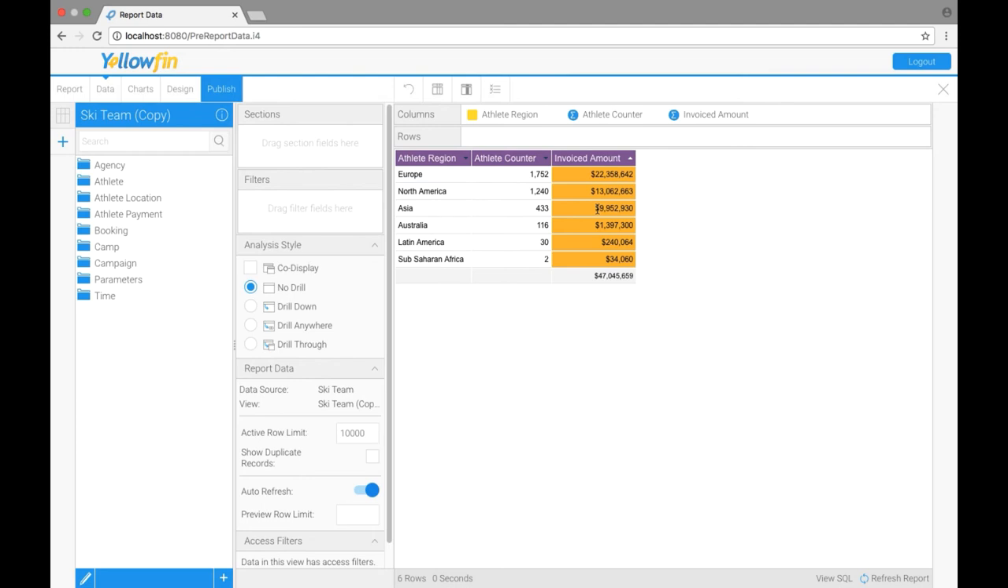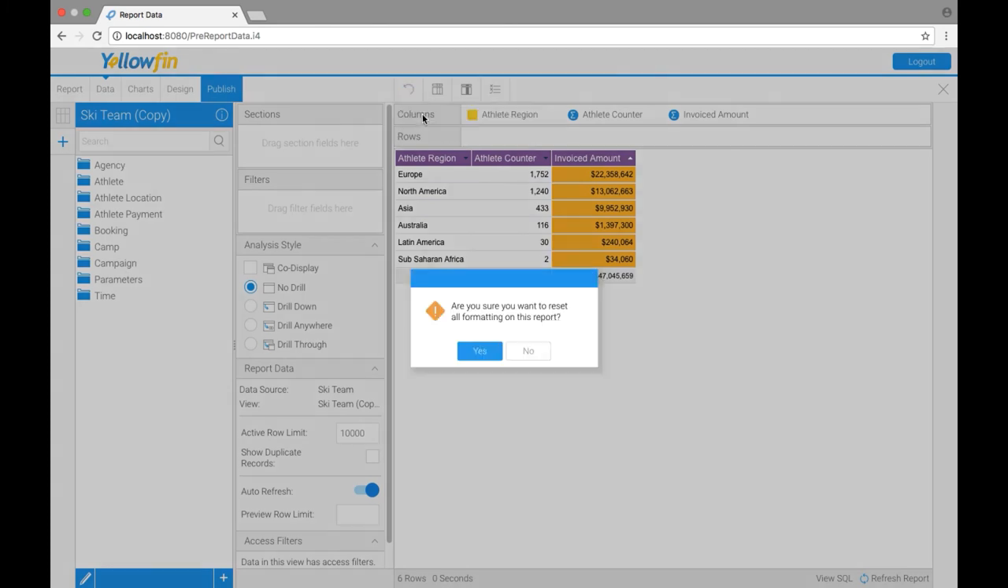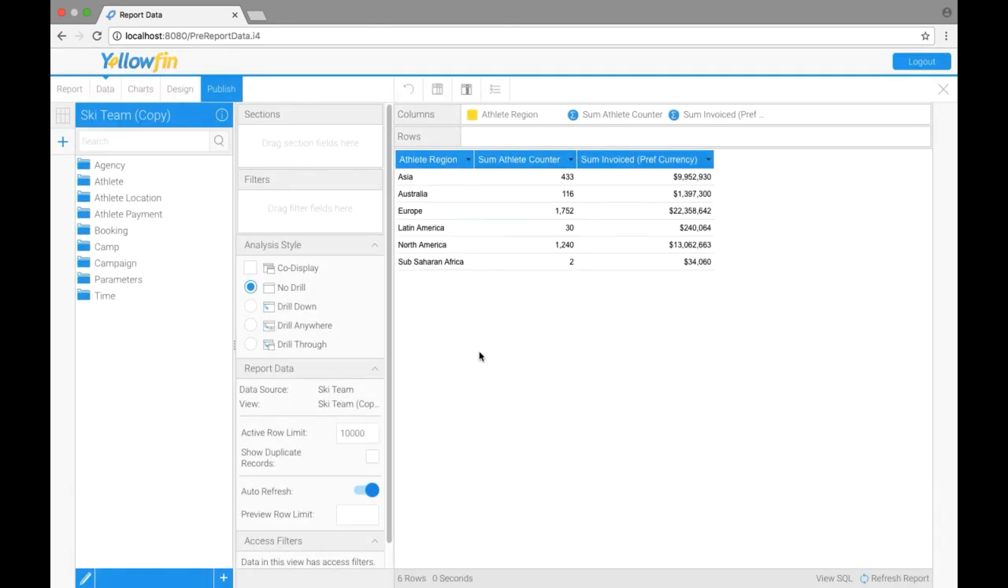That's formatted. So if I wish to reset all these formatting options that I just performed, I could do so by clicking on reset formatting right at this corner, small arrow here, which would reset my report back to what it was. For more formatting options, please watch our other videos.